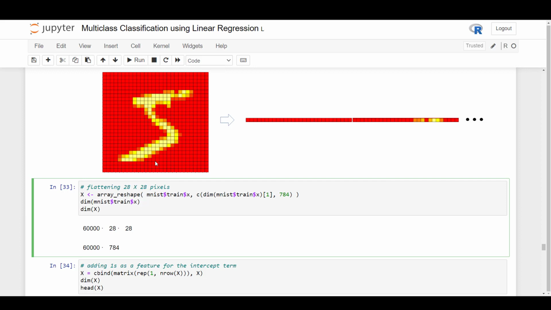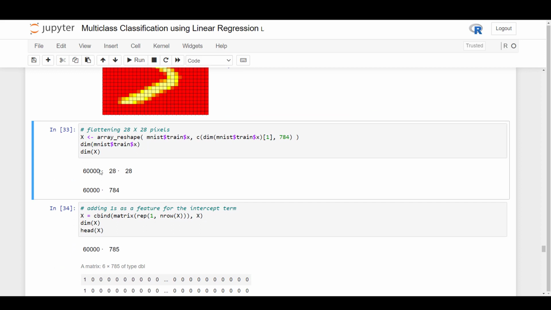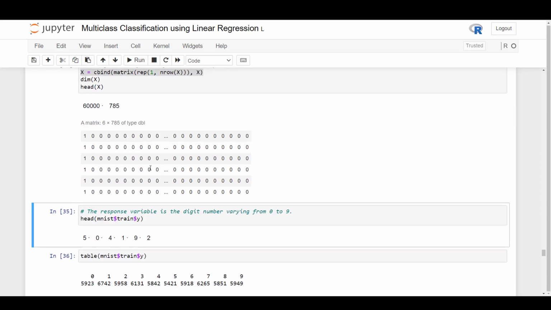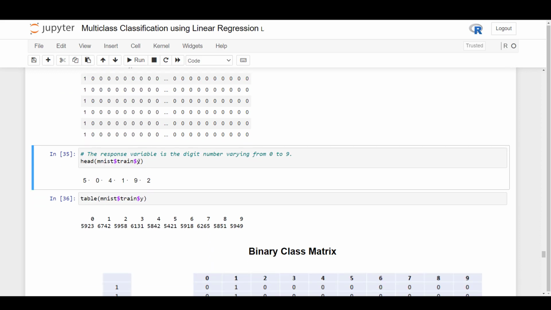After flattening it out, you would have converted a 3-dimensional matrix into a 2-dimensional matrix with 60,000 rows and 784 columns. You flatten it out and store it in X, and you just add the intercept column. Once you have flattened it out, let's look at Y. Y is stored inside the Y variable, which is the actuals. So the first digit is 5, the second digit is 0, the third digit is 4, and so on.